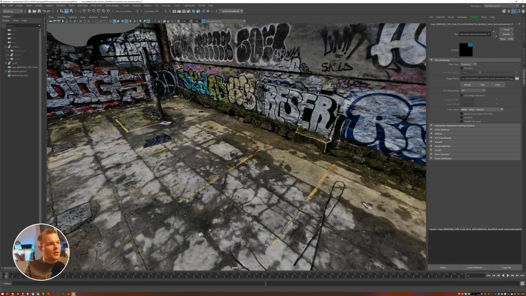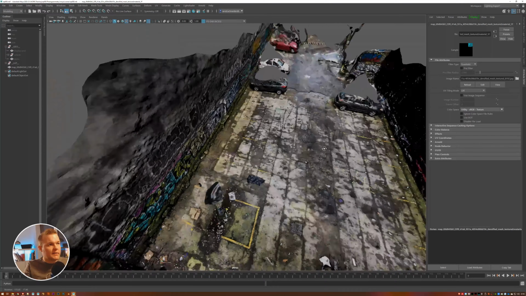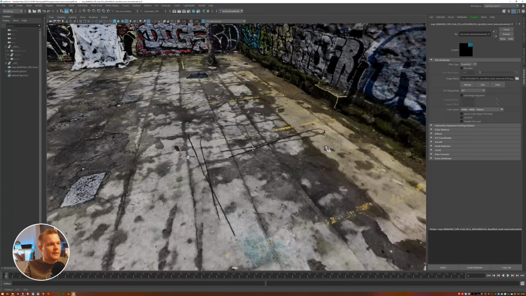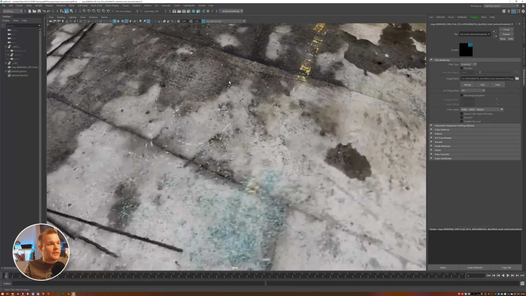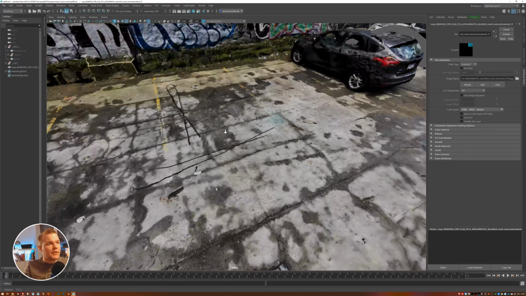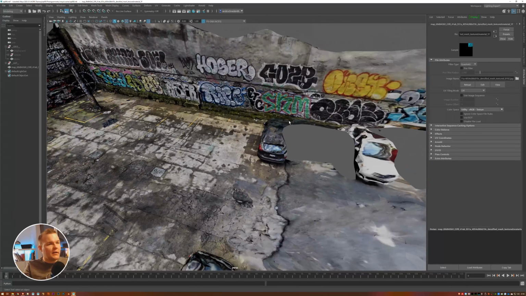All right, so this is what it is. You can see it's nice and detailed, very cool stuff. You can even see the wires and some shattered glass flying around here, like there it is. Pretty cool. The only thing is, obviously, what you need to do is check your scene scale.